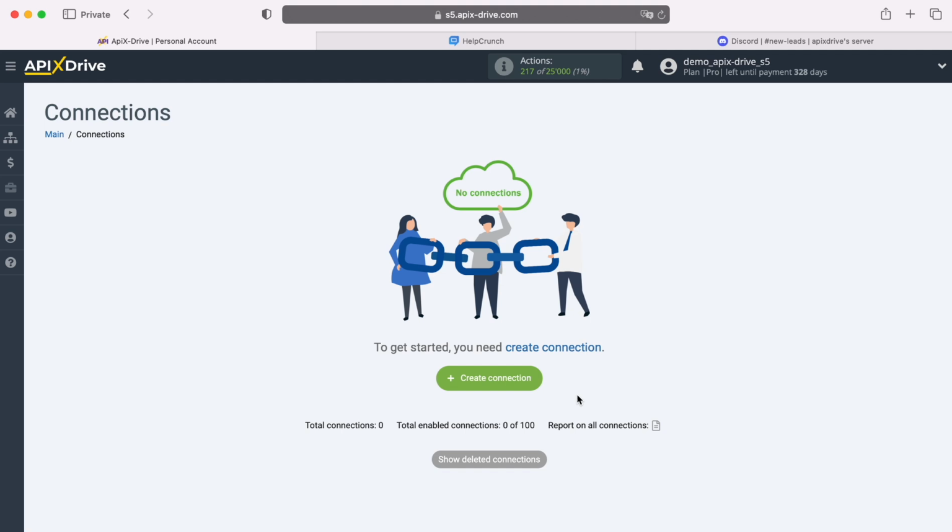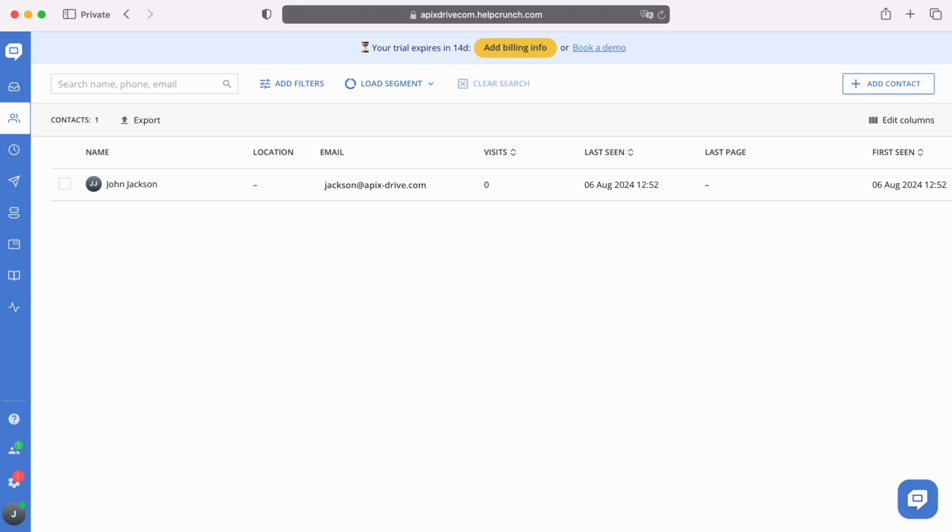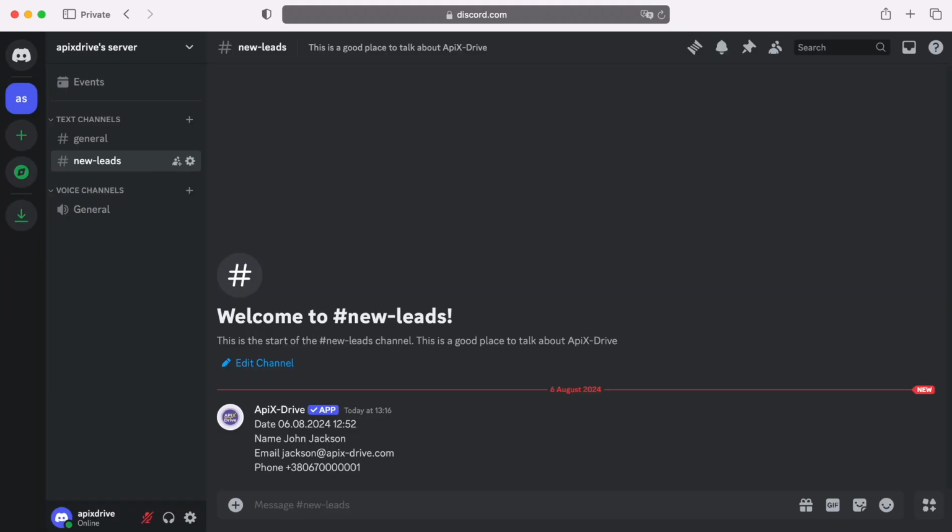Today I will tell you how to set up integration to transfer new contacts from HelpCrunch to Discord. This is necessary to automatically transfer new contacts from HelpCrunch to other systems. For example, in Discord you will be able to receive new messages and conveniently interact with them in the future. Now let's move on to setting up.